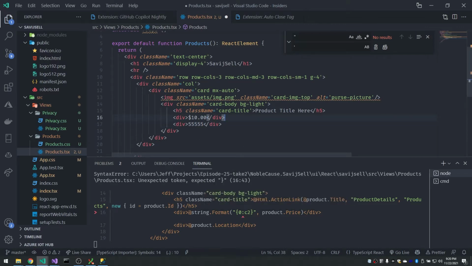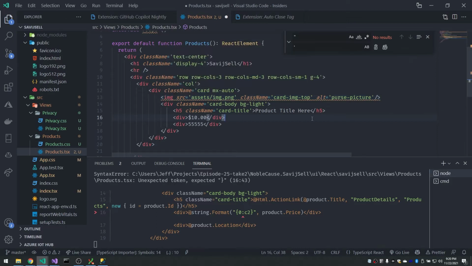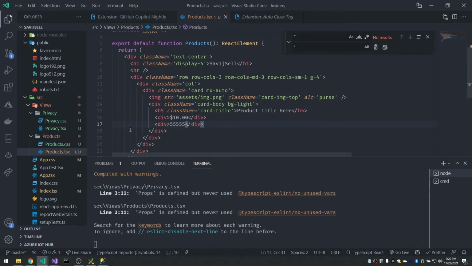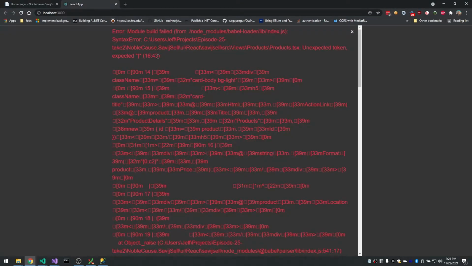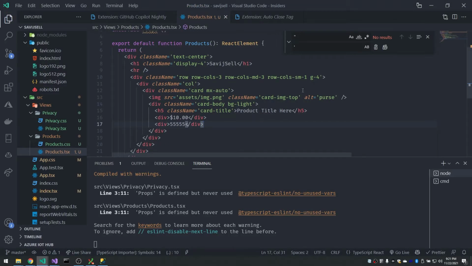All right. And image is complaining, says you don't need to use the words image or picture in the alt prop. So, okay, I can take out the word picture in there to make it happy. And let's save that. And now I'm going to refresh. So we kind of got our card here, right? I don't know why it says purse. Let's look, is that hard-coded? It is. That's the image. So we'll just say that that's a thing.